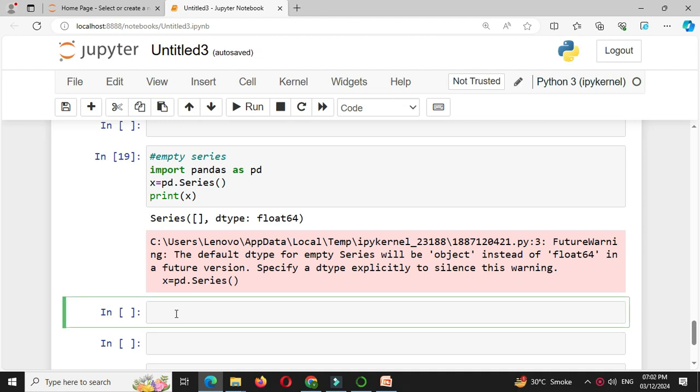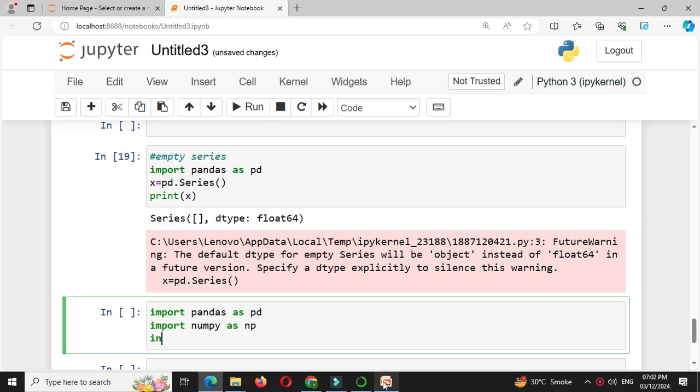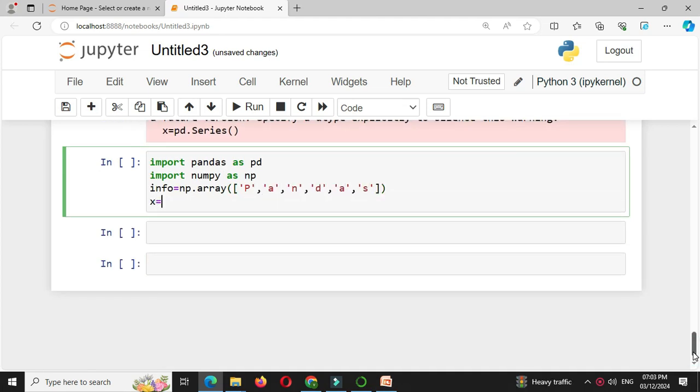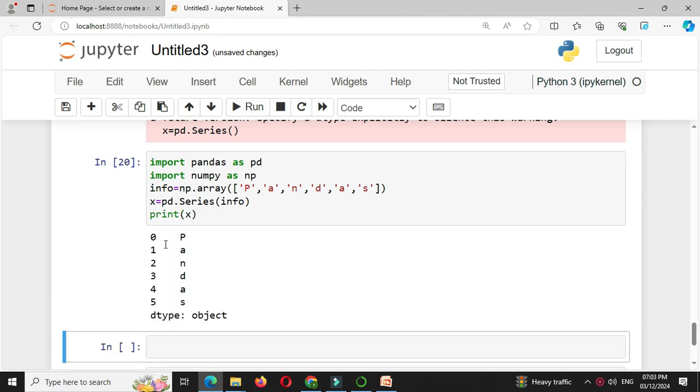Now we will create a series with arrays. First we'll import pandas, so import pandas as pd. Then we'll import numpy, so import numpy as np, and we'll create an array as info equal to np.array with values, and we will create a series as x equal to pd.Series for info, which is the array name, and we'll print x, and if we execute, it will create a series. Since we have not defined the index values, the index starts from 0. So for 0th index, it will print p. For first index, it will print a, and so on.